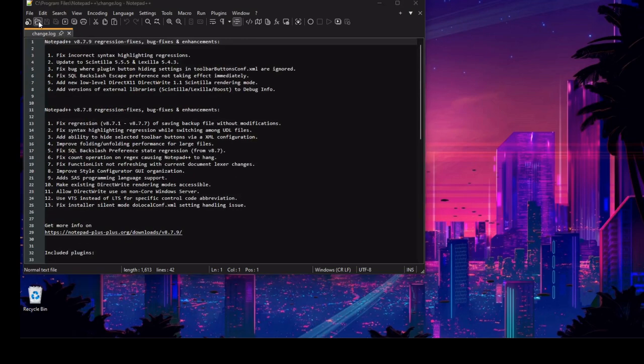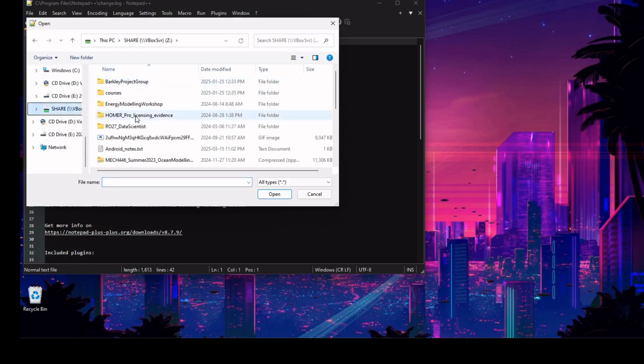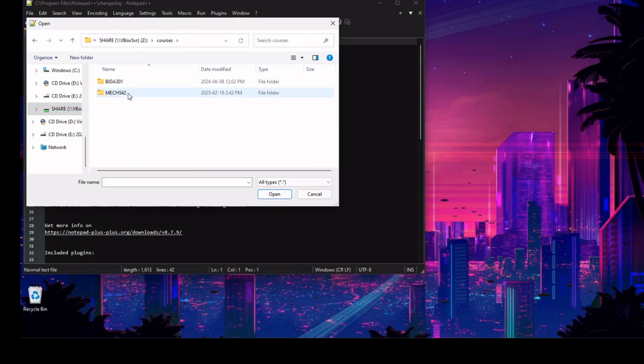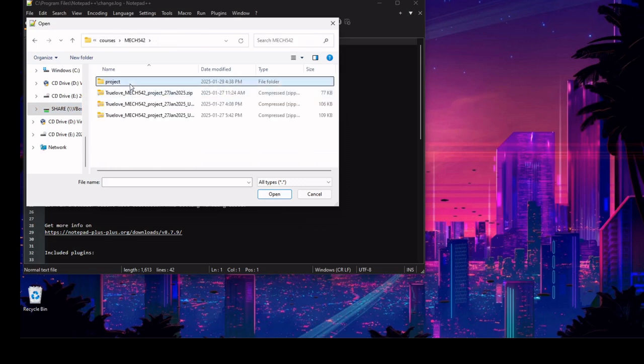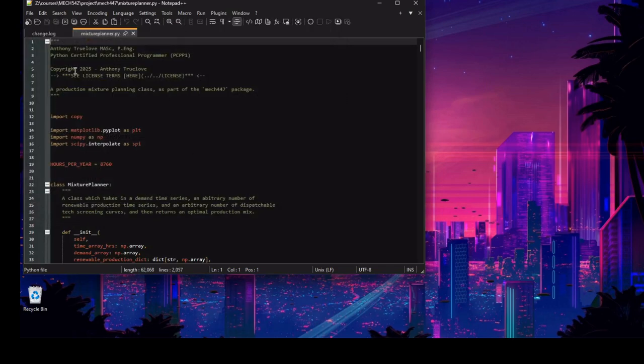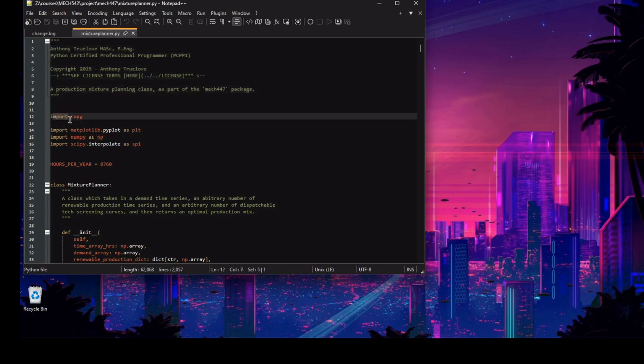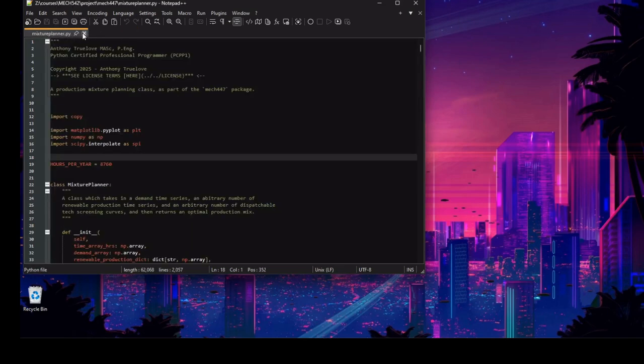And for example, if we open up some Python code, where is it? Courses, there we go, project. For example, if we open up some Python code, you see the context coloring, so you can tell things apart, right? Like that's a doc string, that's a keyword, that's just a variable. So this is a good text editor. I like to use it with a lot of programming.